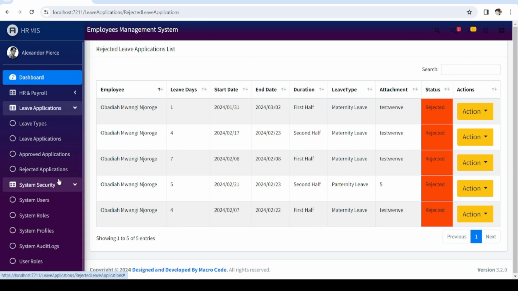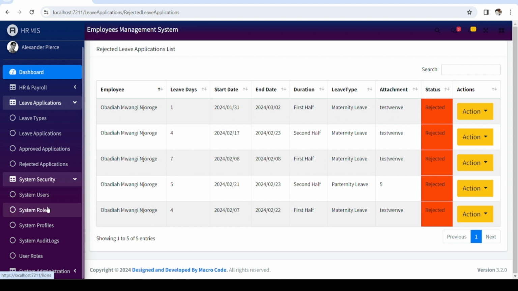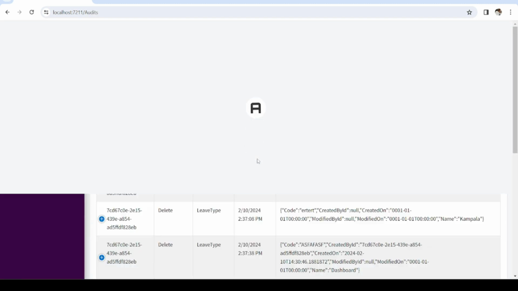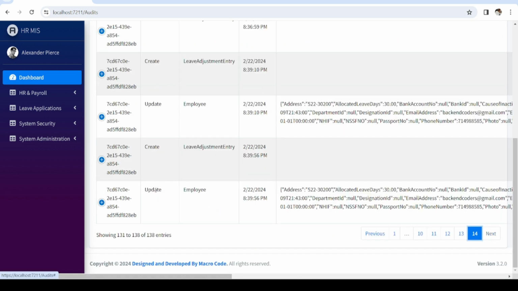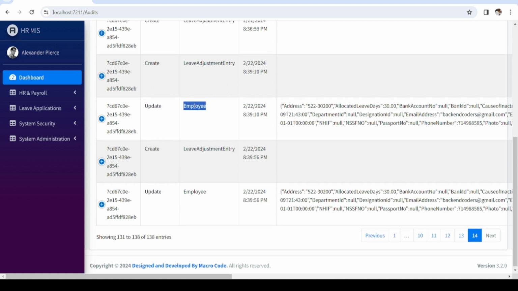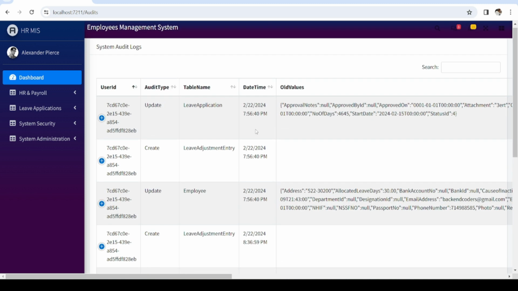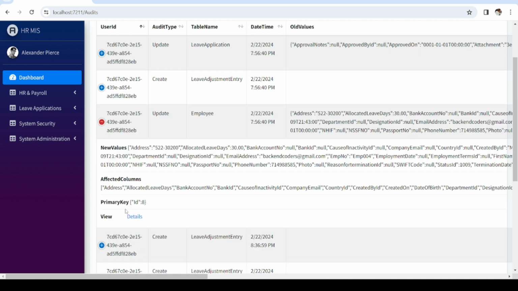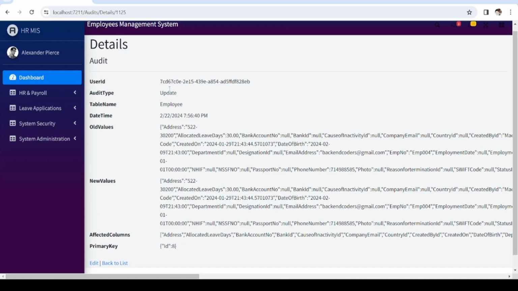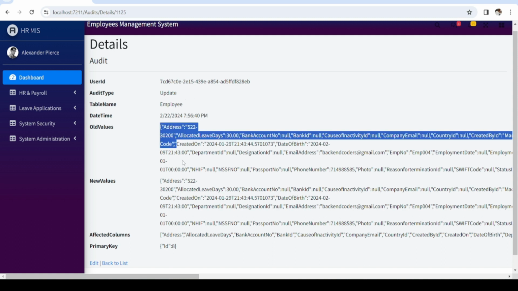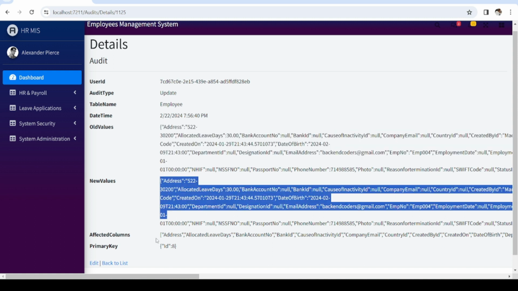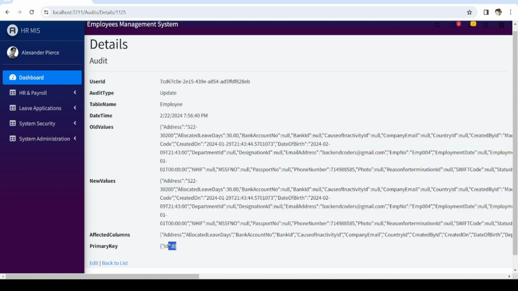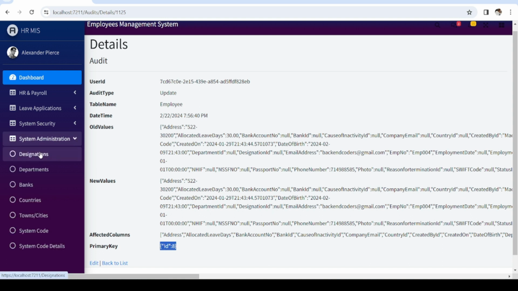Another thing is under system security, where we have the system users, the system roles, and the system audit logs, where we are tracking all the activities within the system. As you can see, it was either an update, a create, or a delete, so we have all those audit types. Whenever you want to see the details, you can see them. For example, these are audit logs, and you'll see the old values. This was an update, so we are tracking the old values and the new values, and even the columns that were affected and the primary key for that particular record. Then you have the designation, departments, banks, cities, and all this.